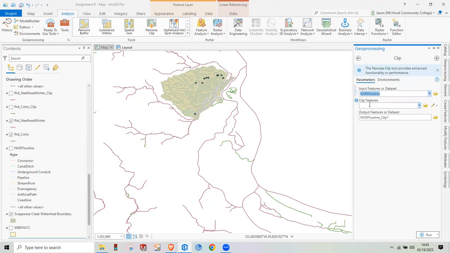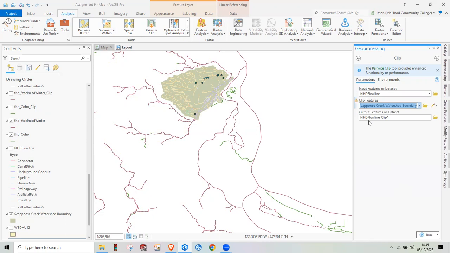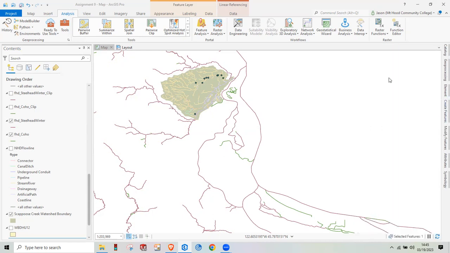And the clip feature is what we're going to clip it with. So that's our Scappoose watershed boundary. So here I'd say Scappoose watershed boundary. And then here's what your clip is. You can give it a new name, whatever you want it to be. It will actually go into the geodatabase like you want it to. Okay, I'm not going to run that, but you would just hit run.